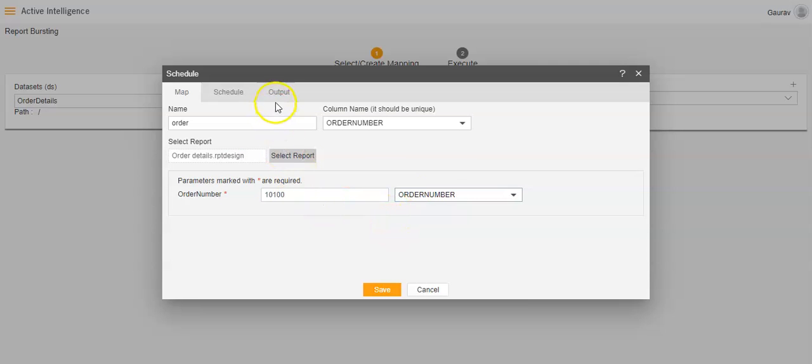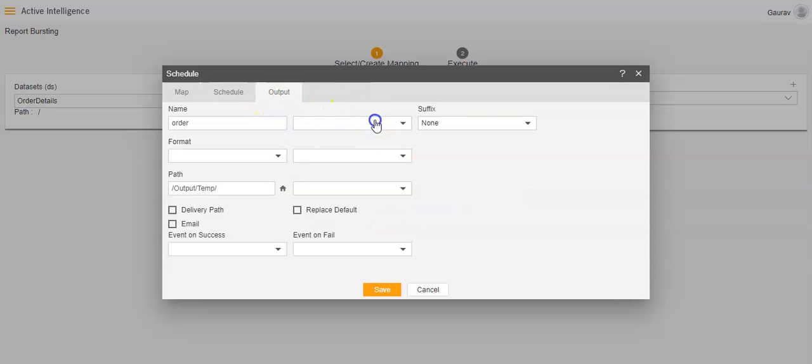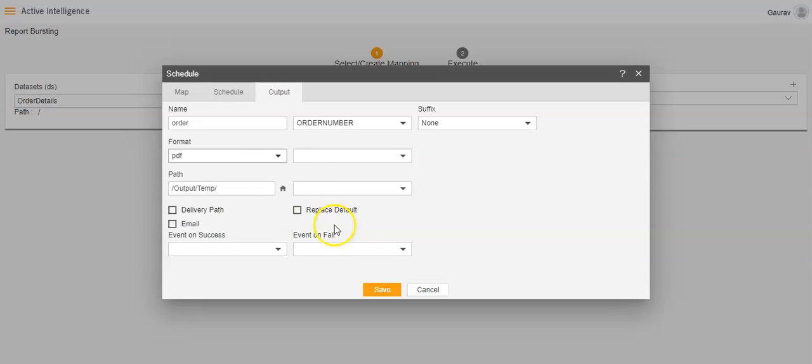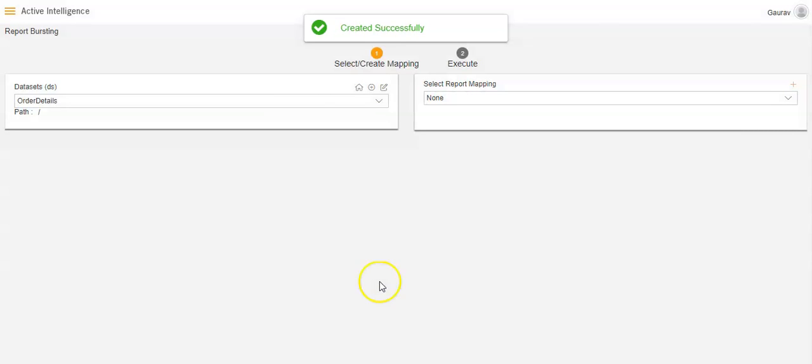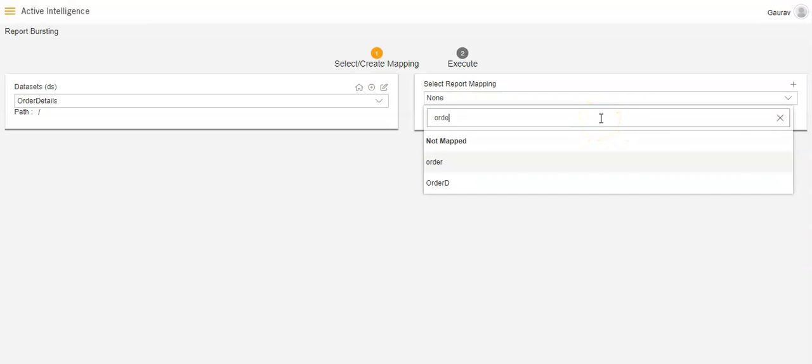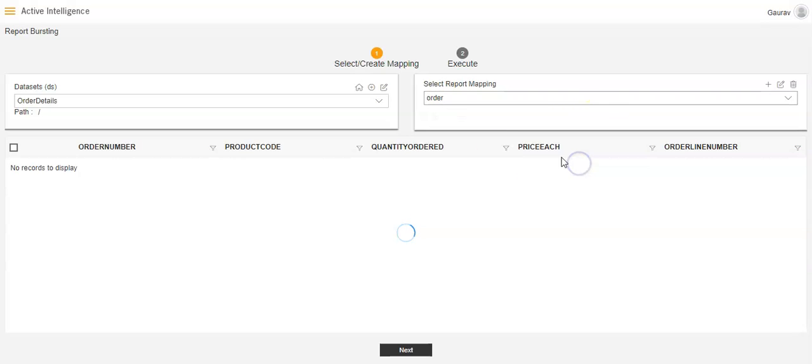And once I do this, I will go to output. Now in output, here in the drop down, I'll select order number. The format I can select as per my own requirement, but here I will select PDF. And once I do that, I will click on save. Now once I click on save, you'll see that the message of created successfully comes up, which means the mapping has been created successfully. Now I'll click on this drop down option, and you will see that the mappings have appeared, and we will select the order as the report mapping here.